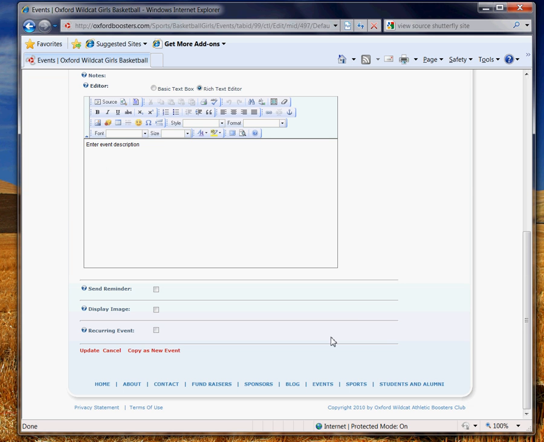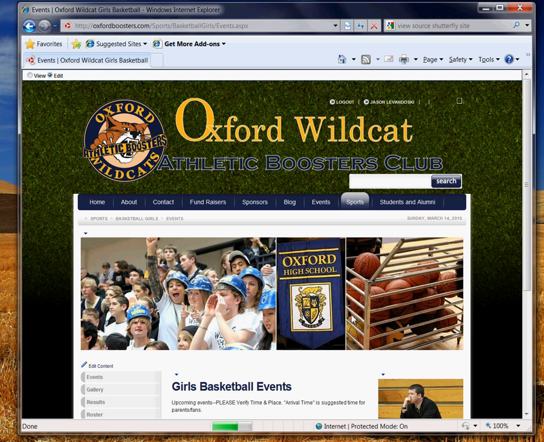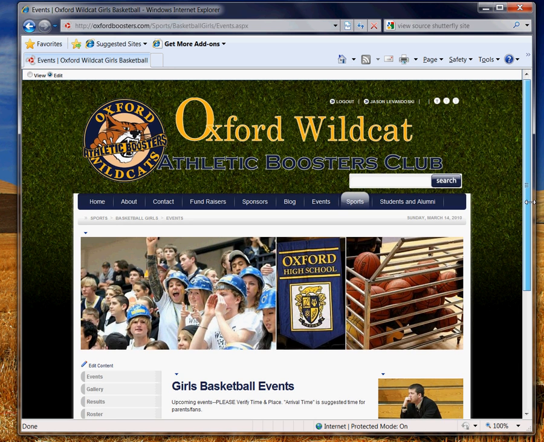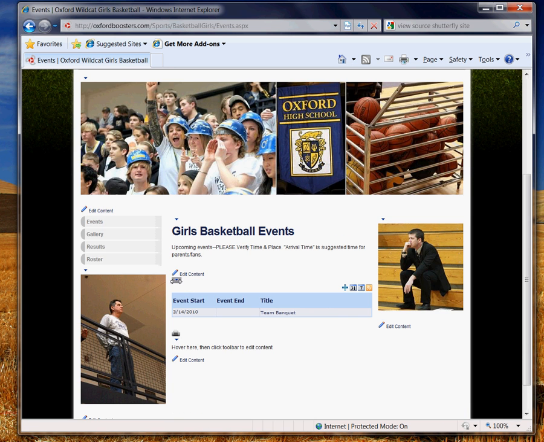I'm just going to cancel out of that real quick. And if I go back here and look at the events module, you can see up here, if I hover here, I also have the add event button, but I also have edit categories and edit locations. So I can add new categories and locations right from there.